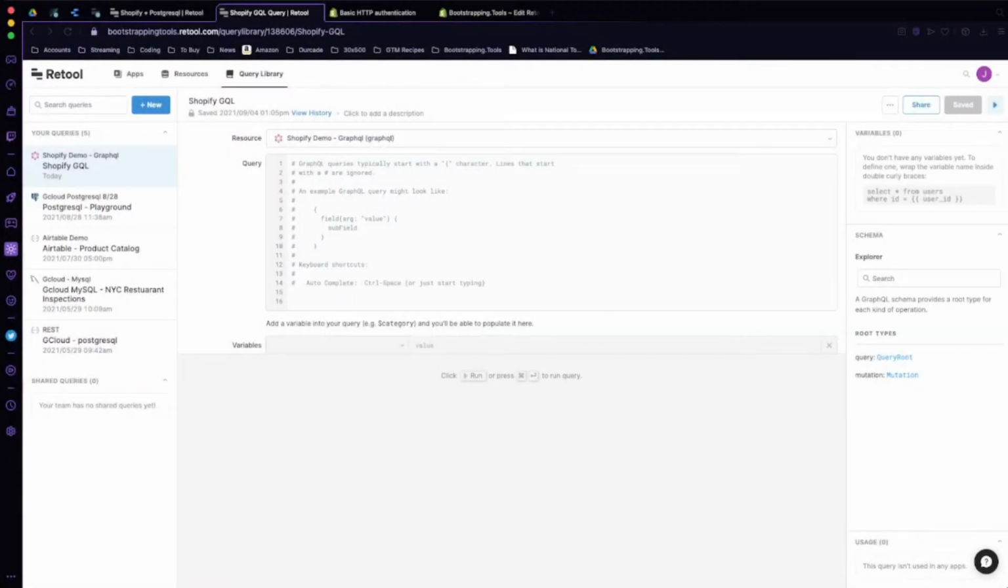All right, so back into the Retool query library. I got one just kicked off for us here. If you need to create a new one, there's a button up here in the upper left that you can just click on, and then just make sure that for your resource, you're selecting the GraphQL connection that you made with Shopify. Now, if you're not familiar with GraphQL and how you build those queries, we're going to walk through a really simple one right now.